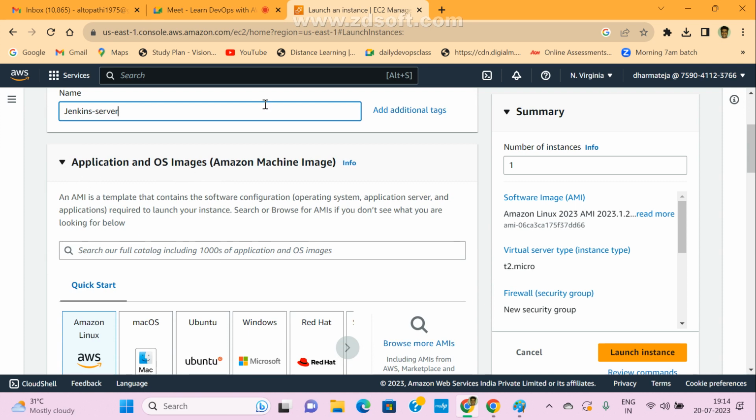This is the AMI, Amazon Machine Image. So what type of image? See here, AMI is a template that contains software configuration, operating system, application servers, and other applications required to launch your instance. That's it. So what is AMI? Amazon Machine Image. This is the one template. It contains software configuration and also operating system and application servers and other software required to launch your instance.